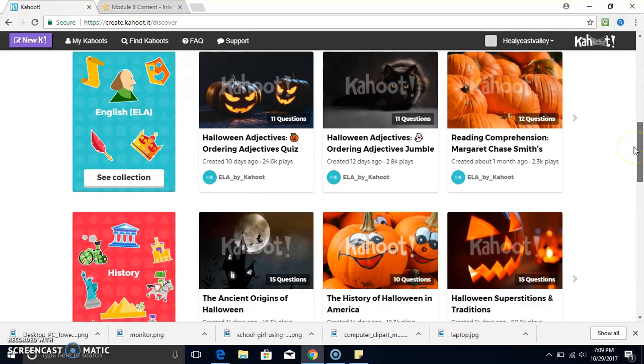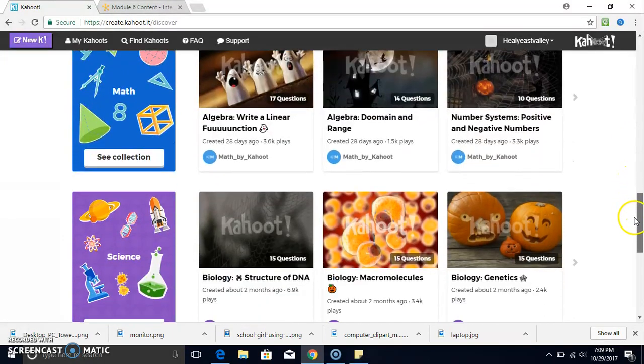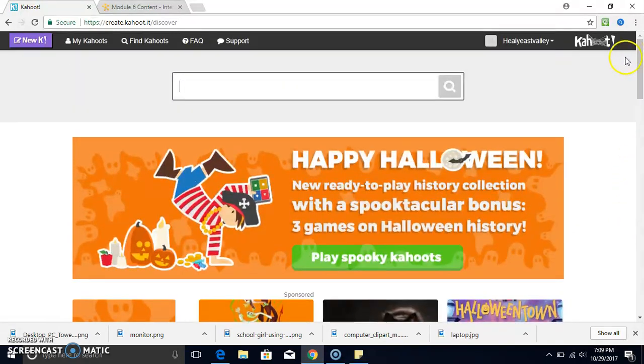You will also see on the left that you have ELA, history, math, science, lots of fun things to choose from. You have an option to look for Kahoots that have already been created. You don't have to recreate the wheel, so you can use something that fits your needs. You can also save Kahoots, so you can go back and use them with new groups of students.